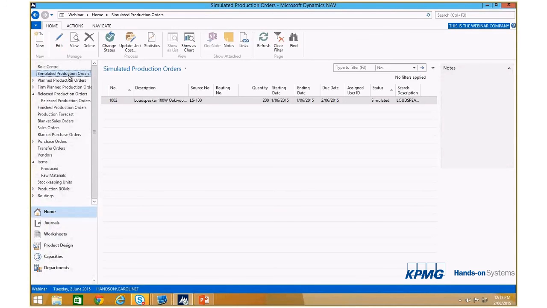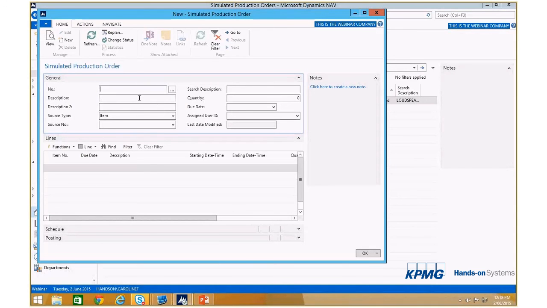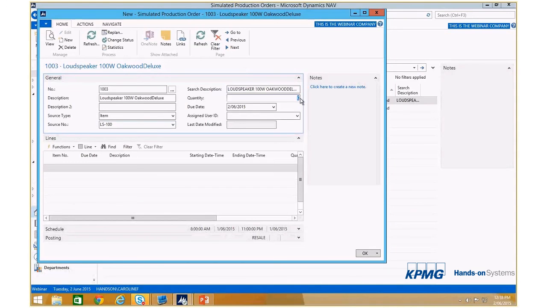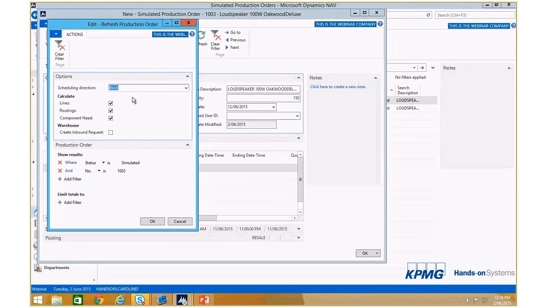So if I click on simulated production orders and I select new, it'll create a new simulated production order. I just let it pick the next number in the series, and I'm going to do an LS100. Now I'm going to order, let's say, 150 of them. I can set my due date to be the 12th of the 6th. I can assign a user ID if I want to at this stage. And I can ask NAV to refresh. I can set it to calculate the lines, my routings, the components needed, everything like that, and say OK.